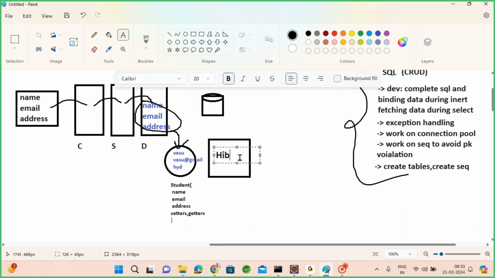Tool in the sense, again, this is a Java library only. Mainly in Hibernate, we have a session. One important class is session. So we give this object to session.